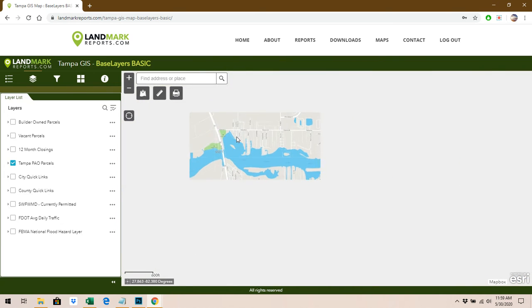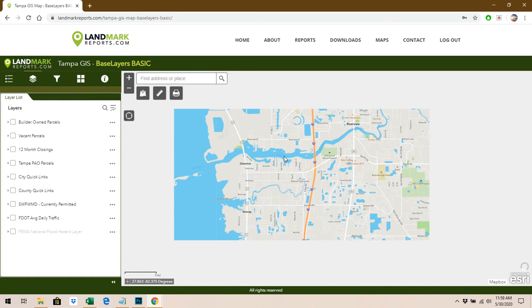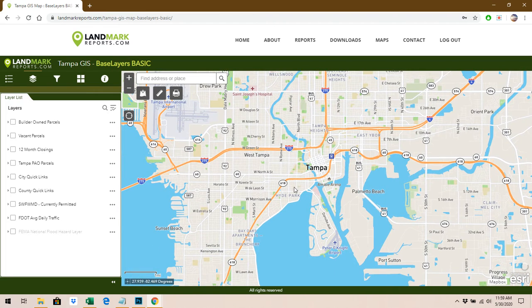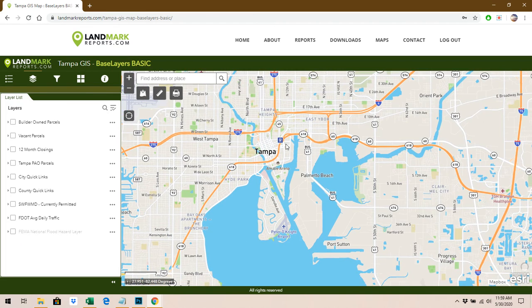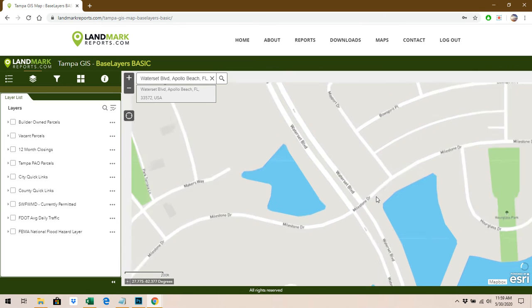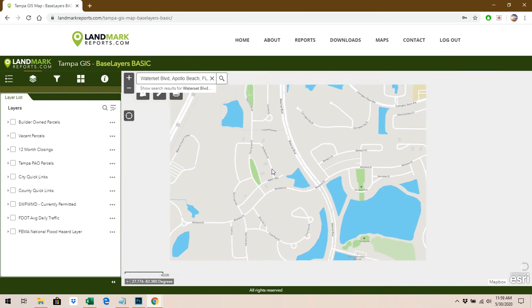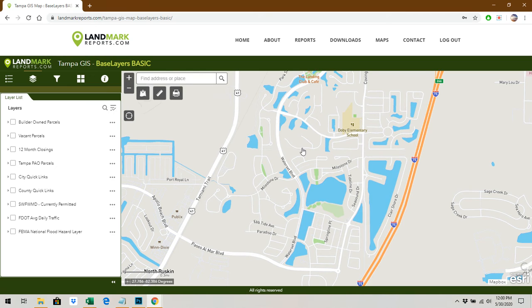But we didn't stop right here, which is kind of where you get stopped at if you were just using, say, for example, a property appraiser website. So instead, what we did is we tried to make this a little bit more user-friendly as far as being able to help identify things. So I'm going to run this as more of a use case so that you can see exactly what you can do with it. For example, let's take a look at the subdivision of Waterset in Apollo Beach. Using the search function, I'm able to quickly come over to Waterset. And then as I zoom out just a little bit, now I'm going to start to see Waterset overall.